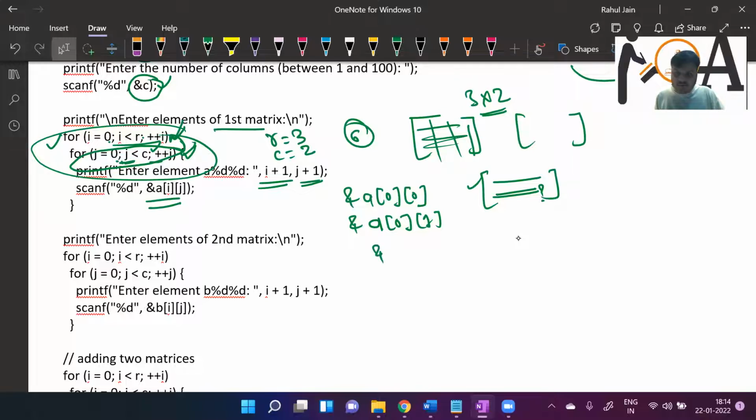Yes, true. Since 0,0 and 0,1 are already done, the next position is a[1][0], because the value of i is 1 and the value of j is 0. The next element is stored at a[1][1], and thereafter the inner loop fails and the outer loop runs again.